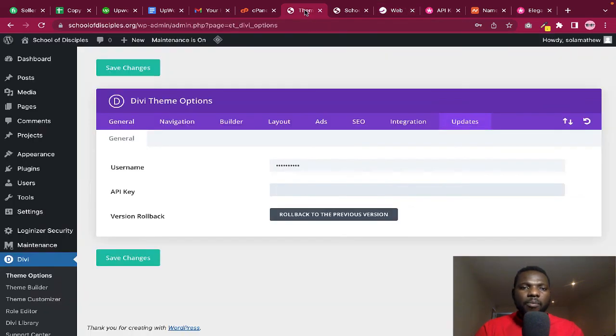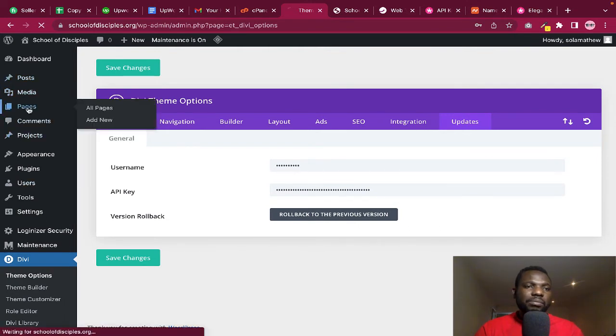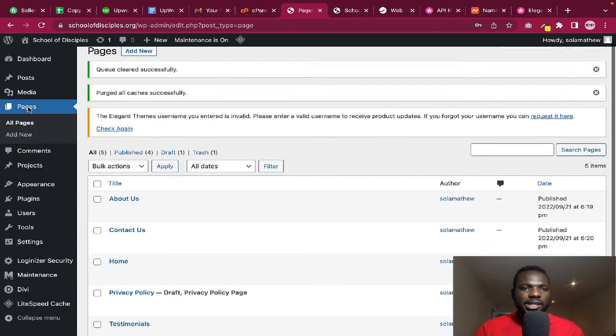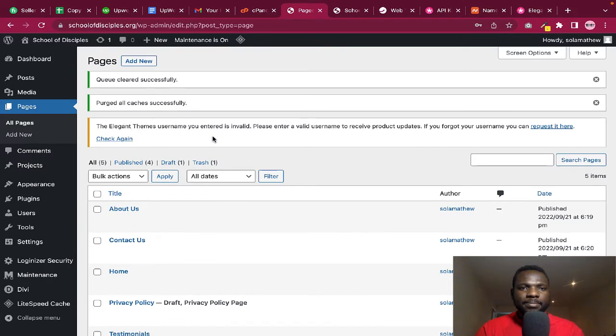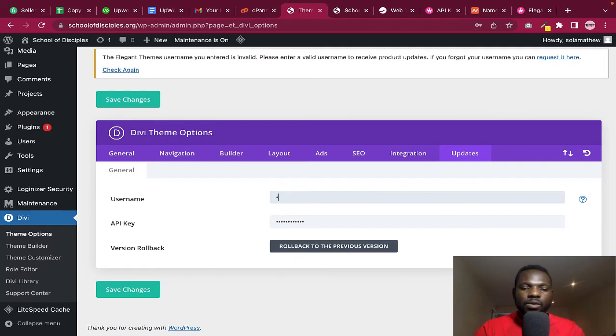Now go back to this place, then paste your API key there. Right, so you just click on save. Now if it is not correct, it's not going to save, but you know it's a save, so it means that it's correct. So now we can go back and create our pages. So we'll go back to the pages. Then, oh, they said the Elegant Themes username you entered is invalid, right? So I'm gonna check it again.